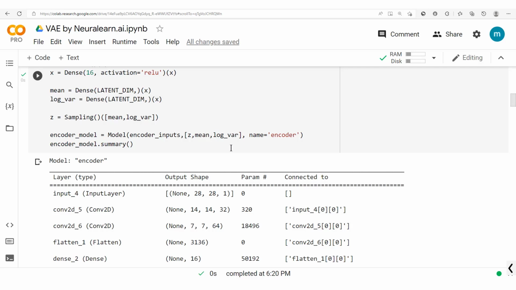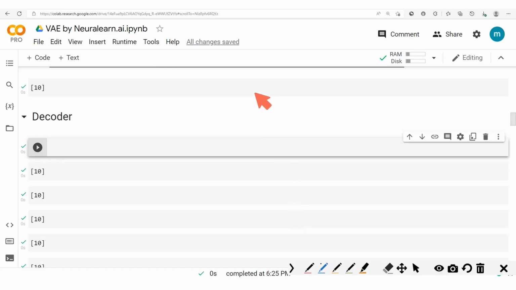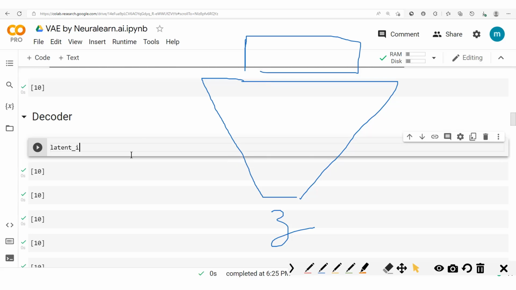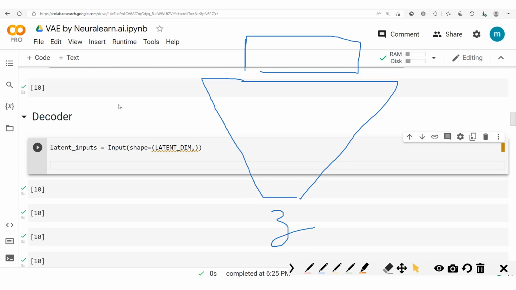From here, we will move on to defining our decoder. The decoder, as we've seen already, will take in the Z here and then output the images. So we'll go ahead and create the inputs, call this latent inputs. And then there we have TensorFlow input, and the shape is going to be the same as that of Z. So right here we have latent dim, and that's fine. Okay, so now we have this. We're going to take our Z.